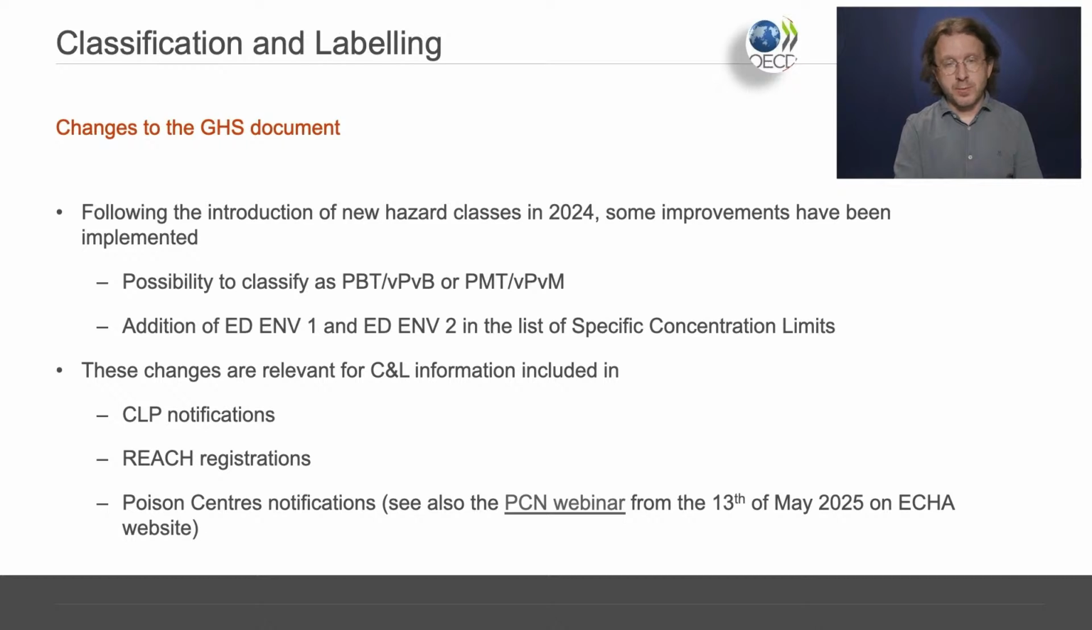I will continue also with changes done to the GHS document. Following the introduction of the new hazard classes already in 2024, we have done some improvements. For example, we have added the possibility to classify a combination of PBT and vPvB, or PMT and vPvM. Before this new version, it was only possible to classify as PBT or vPvB, or as PMT or vPvM.